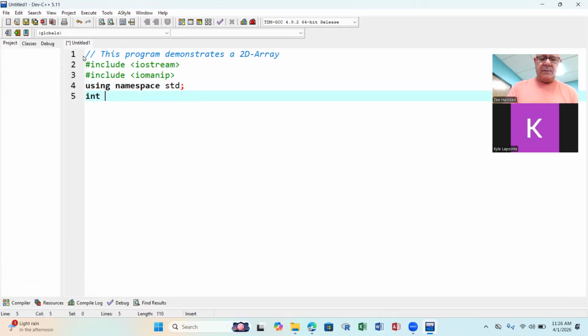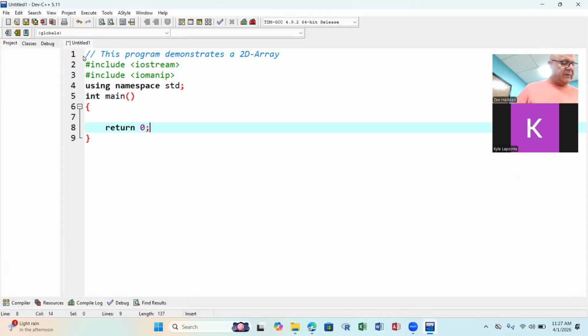int main, parentheses, curly bracket to open, and return 0. The usual stuff.